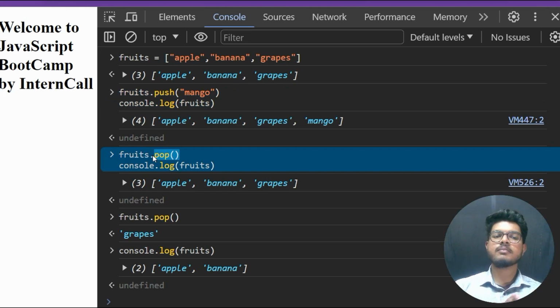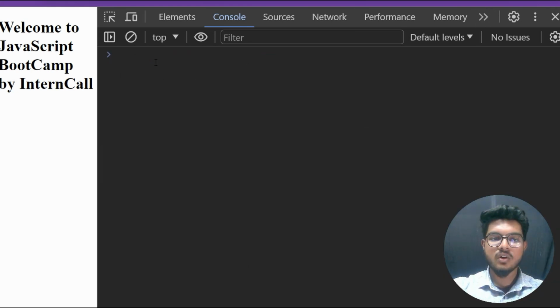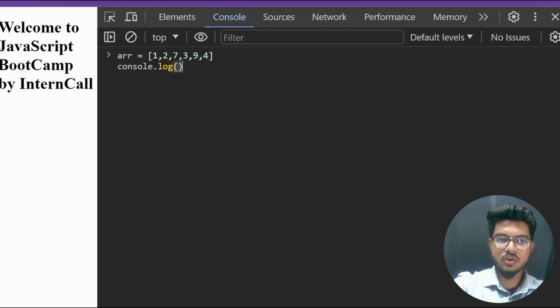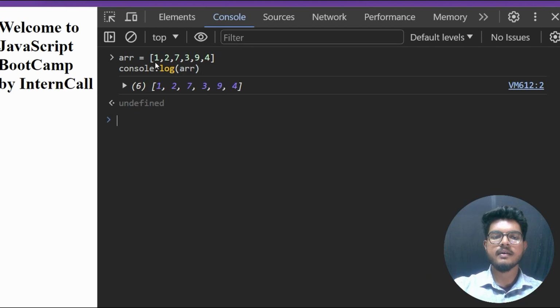Now let's discuss a few examples and operations on arrays, and let's jump on to objects after discussing this. Let's create an array of numbers, because I have told you that an array can be a combination of strings as well as numbers. Until now we have used strings. Now let's discuss numbers as well. Let's add numbers 1, 2, 7, 3, 9, something random like this. Then I'll print console.log array. Done. So this is an array.